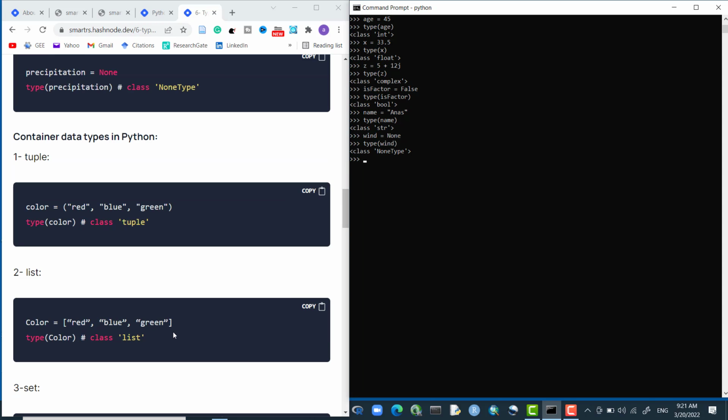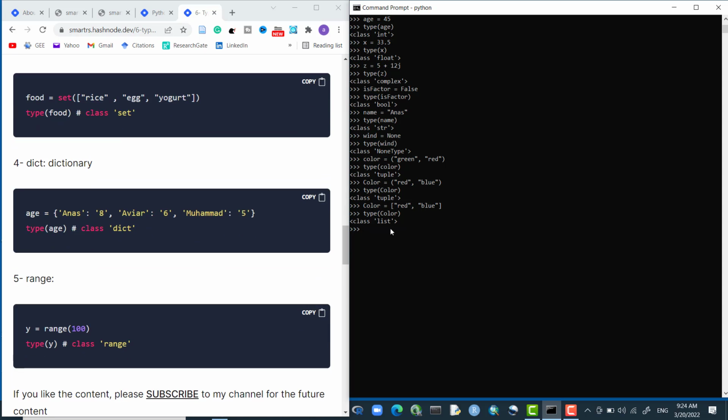For container data types in Python, we have tuple, for example, color equal green and red. Let's check type of color. It is tuple. And we have list, for example, color equal red and blue. Type of Color with the capital C is list. We have set, for example, food equals set of rice, egg, and yogurt. The type of food is set.